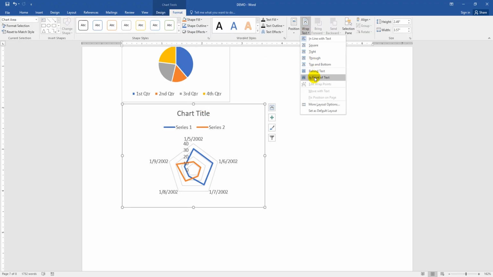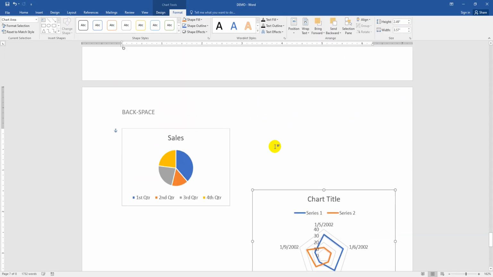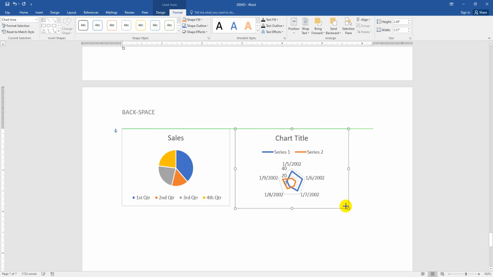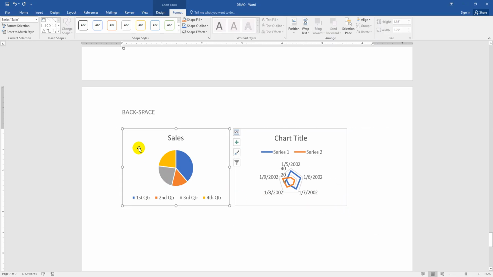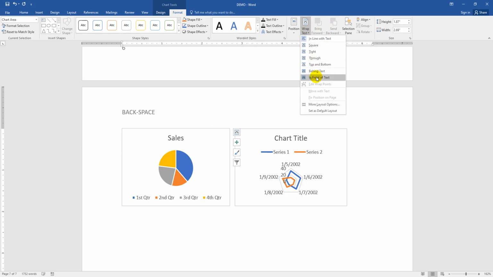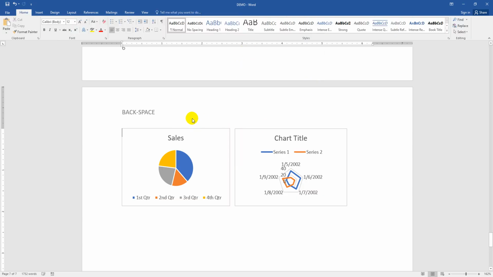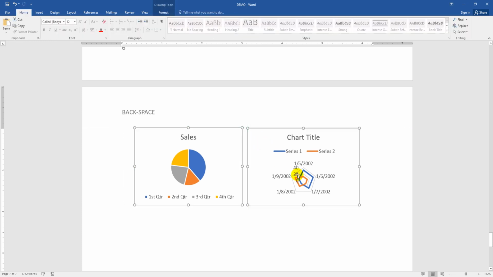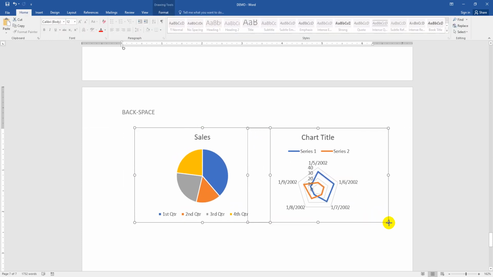Click the Wrap Text drop-down menu, choose In Front of Text. Then you can move the chart anywhere. Otherwise, if you don't choose In Front of Text, you cannot move this. Select the chart and click Wrap Text, choose In Front of Text. Now we can see we inserted two charts side by side easily. You can select multiple charts by pressing and holding Shift on your keyboard.